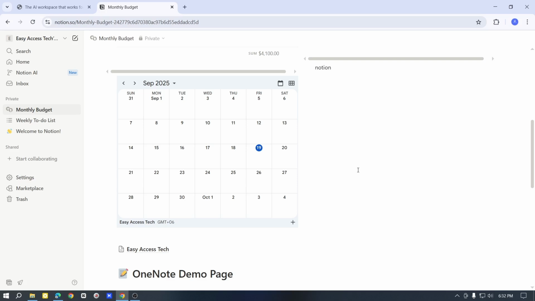Now, in today's tutorial, I will show you step by step how you can add a calendar to Notion and make your workflow much more organized and productive.